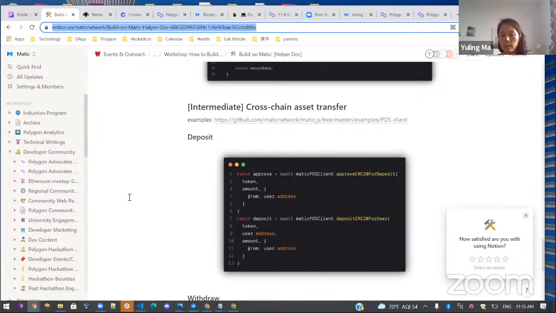And when you're done with all the transactions, and you want to get that asset back to Ethereum, then you're able to withdraw. So how do you actually do it? If the token has already been mapped to the Polygon side, then you will be able to just utilize the Matic.js API to do very simple steps, as what we show here.